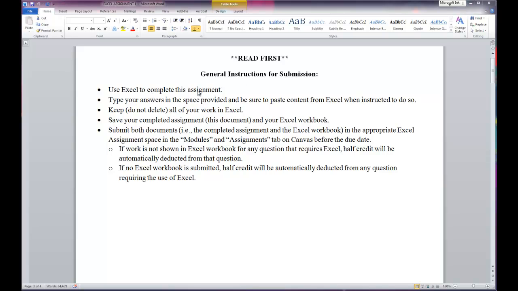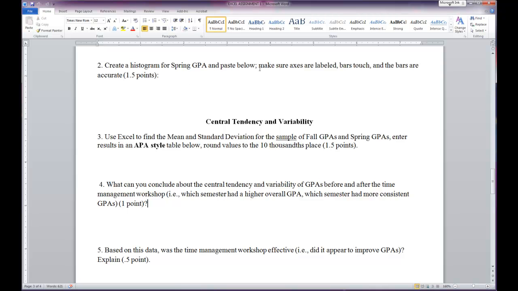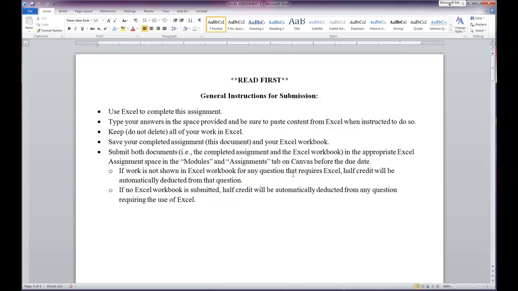Type your answers into the space provided. So make sure that when you see questions, you type in your answers or you paste things from Excel when the question asks you to do that. And basically just make sure that you save your document with your answers put into it and all of your work in Excel. You're going to be submitting both documents. You can find the place for submission, the same place that you found this assignment in either the modules or the assignments tab.